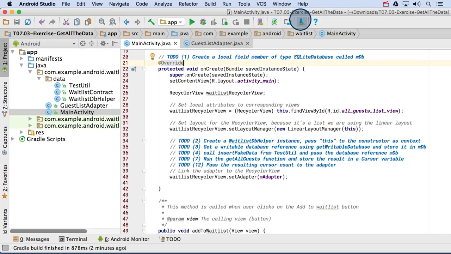This way you can test your own query and check if your code works as expected. Soon afterwards, we will be implementing adding and removing guests to complete our app. This exercise will be using the project titled Exercise Get All the Data. To retrieve all the data in a database, we need to run an SQL query that will select everything in the waitlist table. And to be able to run SQL queries in Android, we will be using the DB helper class that we created in the previous exercise.